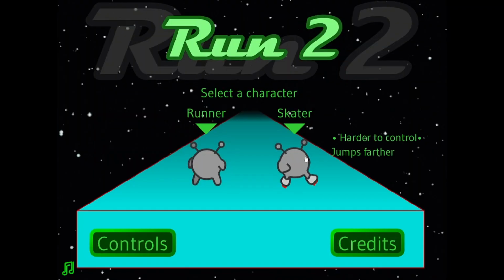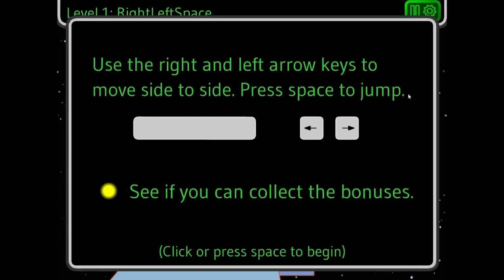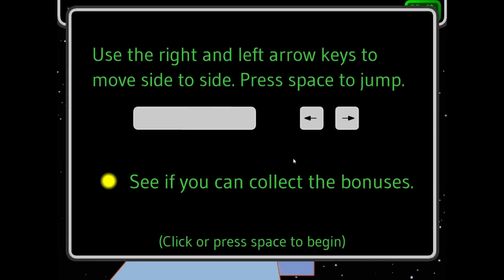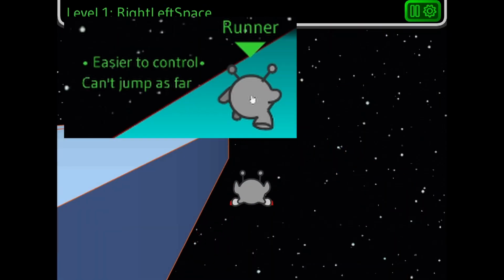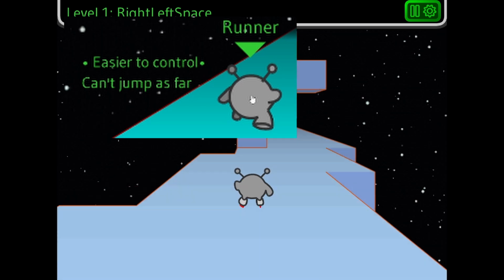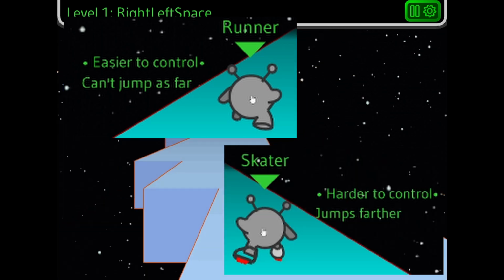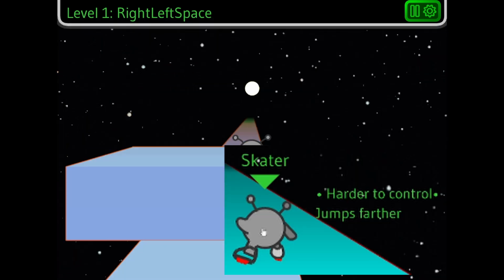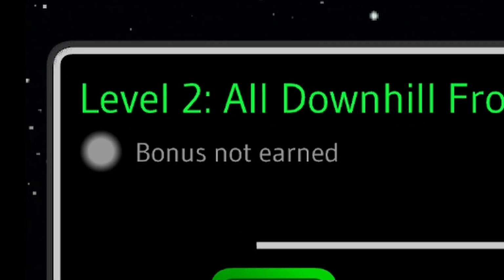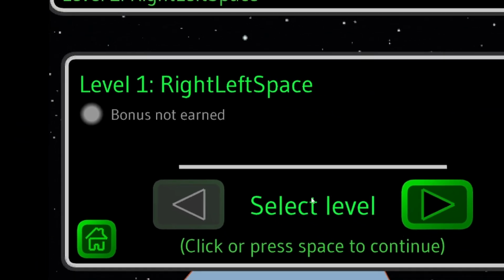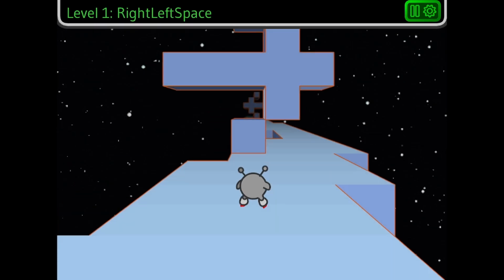Run 2 was released in 2011 and uploaded to Cool Math Games in 2012. I don't like it. Run 2 contains 62 levels total, but there are 31 levels split between two playable characters, Runner, which plays like the original, and the new character, Skater. Skater moves a lot faster, but is a lot harder to control. There are also specific bonuses in each level, and if you collect all 62, you get the ability to double jump. Now I didn't get that. Nor did I complete the game.